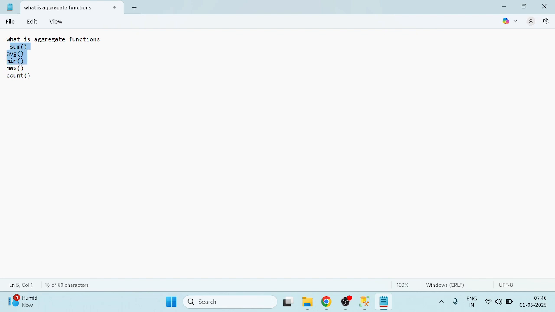Generally, what we are doing is normally writing select star from, and adding the aggregate function there. Based on the condition, it will perform the action. So here I am using aggregate functions only. Here I am using group by and having.